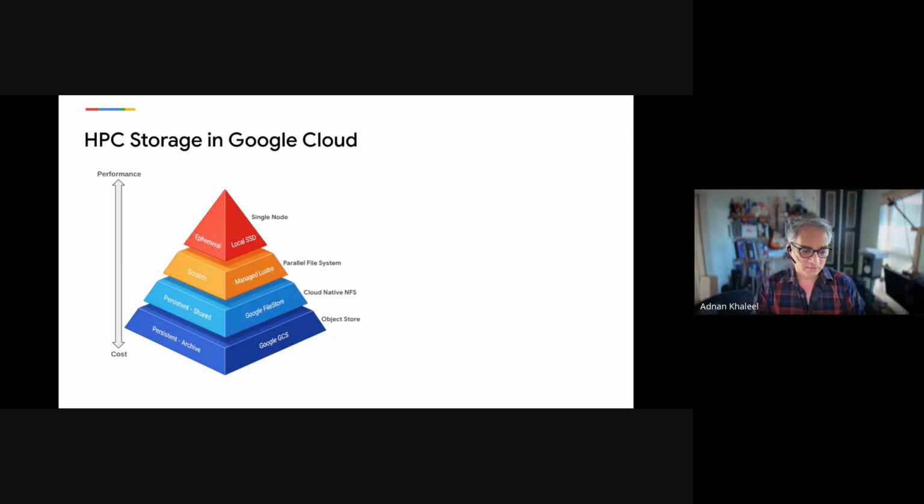Above that, you've got something that's a bit more persistent. That's shared. That's Google Filestore. Think of it as a cloud-native NFS sort of file system. Then you've got your scratch file systems, typically Lustre or GPFS when you come from the HPC side of the world, but it could be some other options as well. And the last one is, if your job is restricted to a single node, you could use a local SSD on that node.